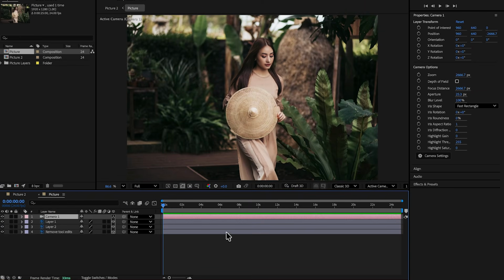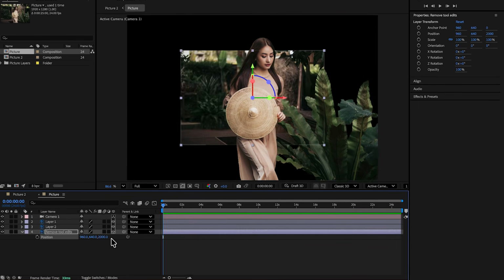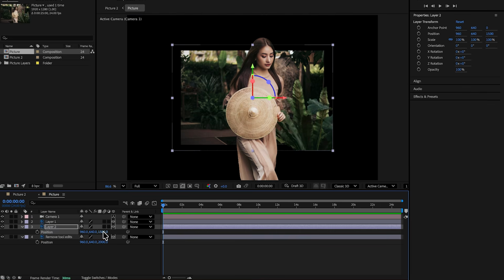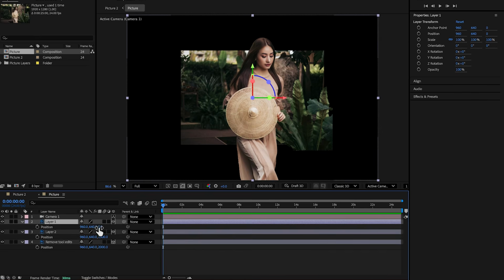Select the background layer, press P to open position and increase the Z value, which is the third number, to around 2000. For the middle layer, set the Z value to around 1500. If you only have one object, use something closer, like 600. Then adjust the top layer's Z value to around 600.